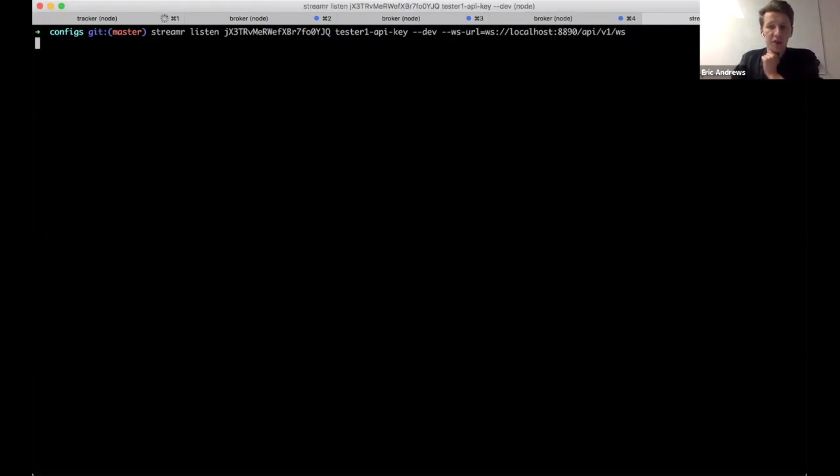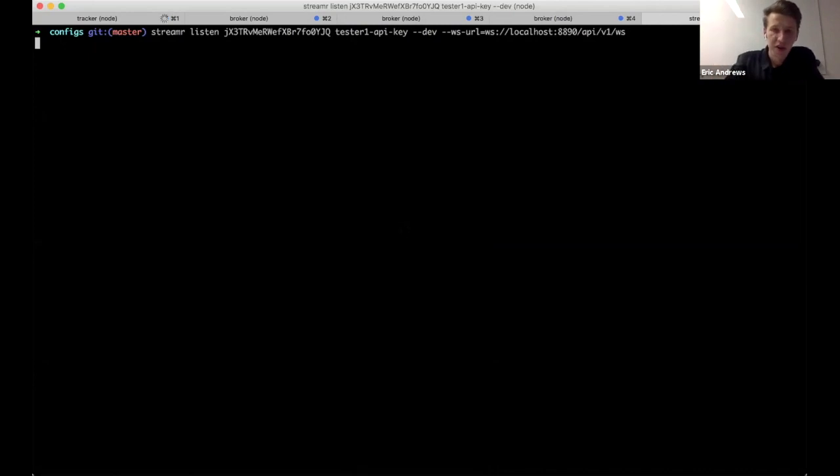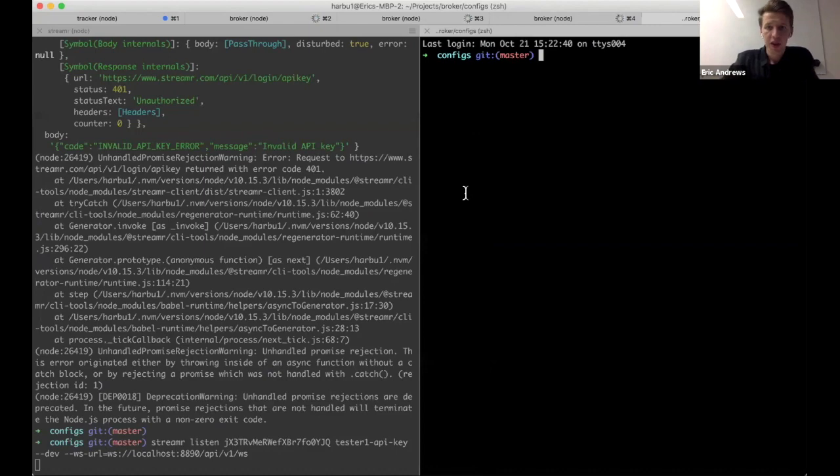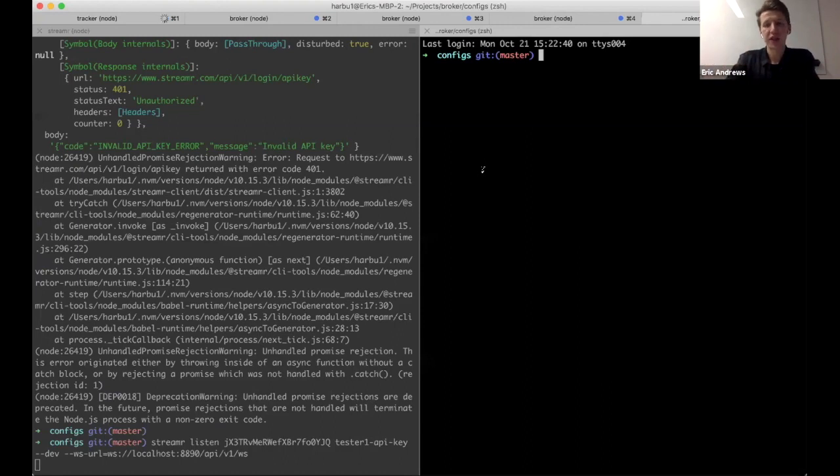Okay, that's good, but we're not seeing anything. Well, no one's producing data to the stream right now, so it's empty. So what we want to do now is open a new tab and have something produce data, but on a different node, so we see the data propagating through the network. Let's split a vertical pane here. This was the listening one on the left, and on the right one, I will now produce data.